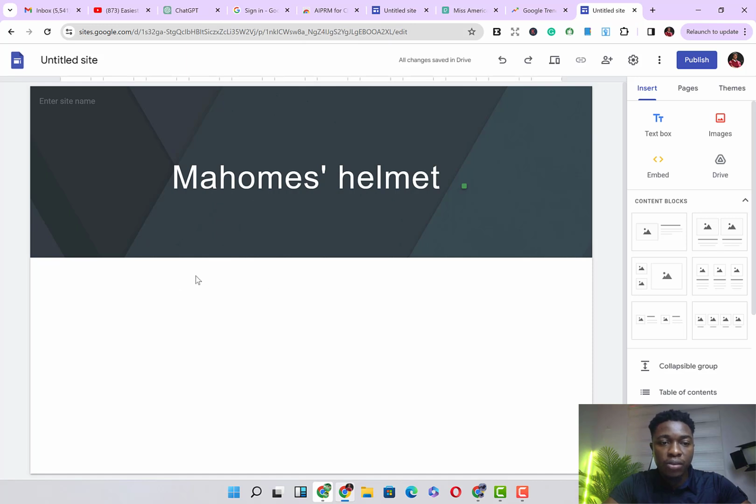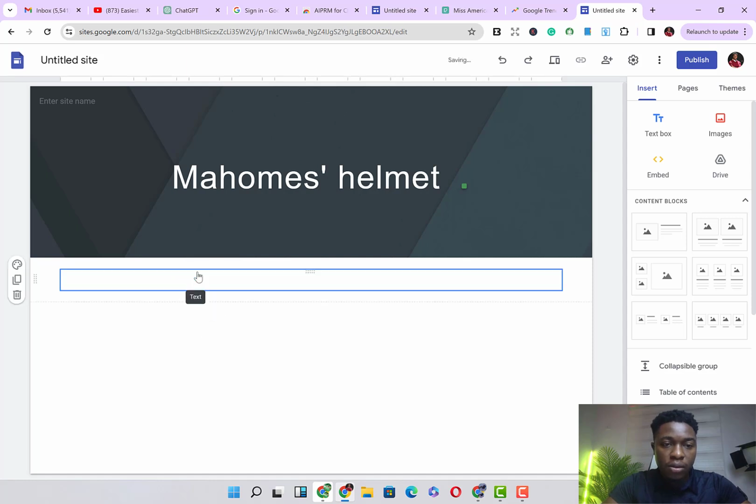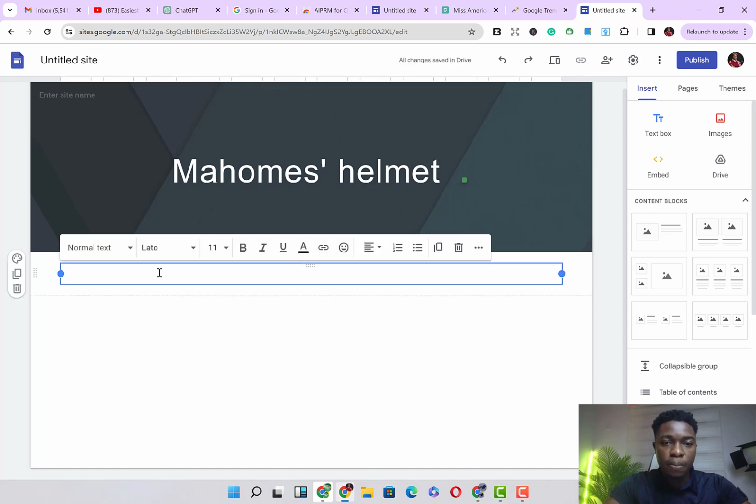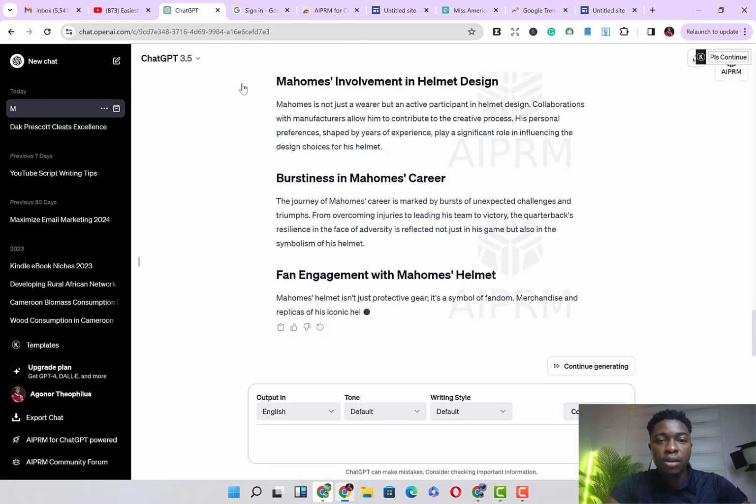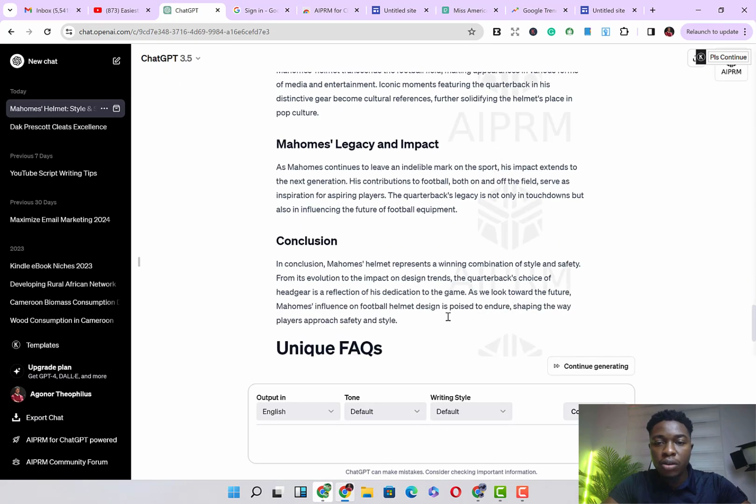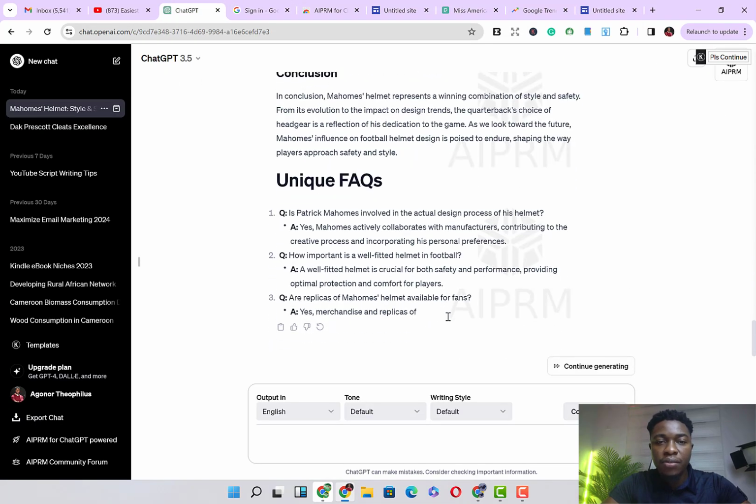So what you want to do next is to double click, and then it's going to hover this feature. You want to click on this text, so it will create a new folder for you where you would paste your text. So what you want to do next is to come back to ChatGPT and copy all of the content it has created for you.